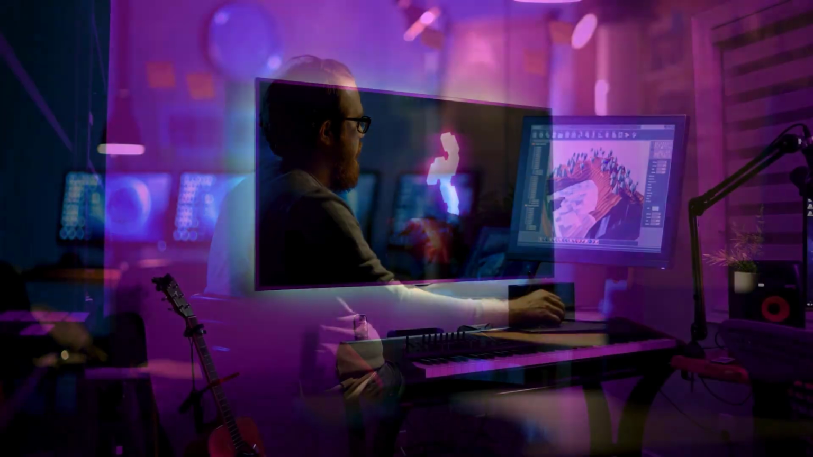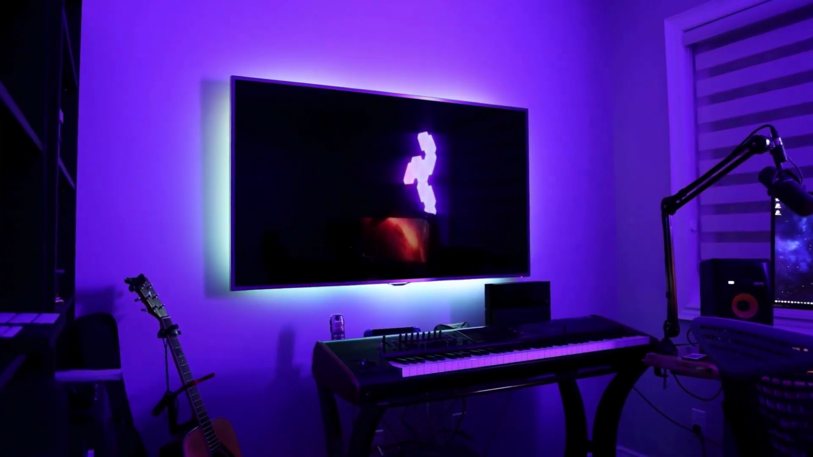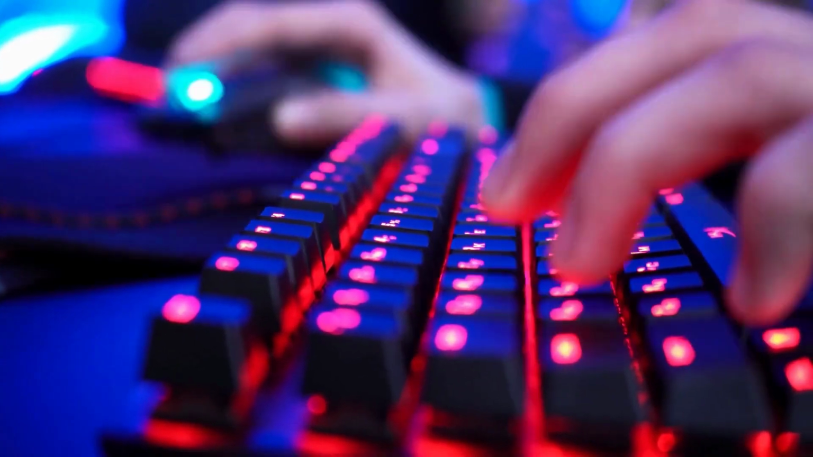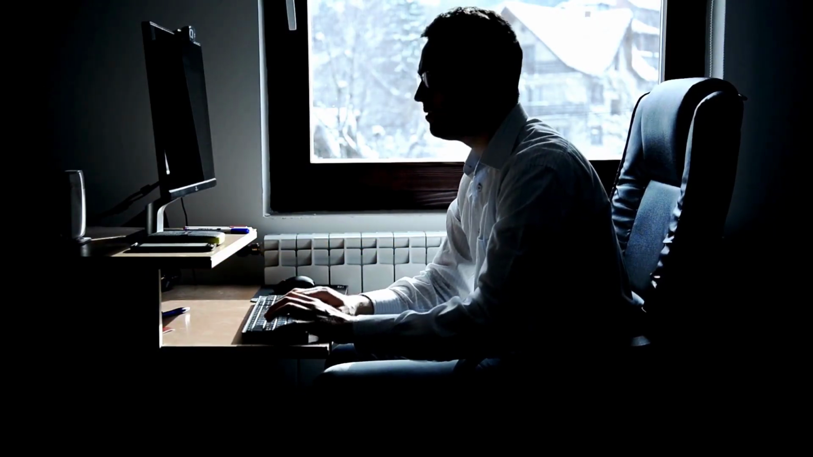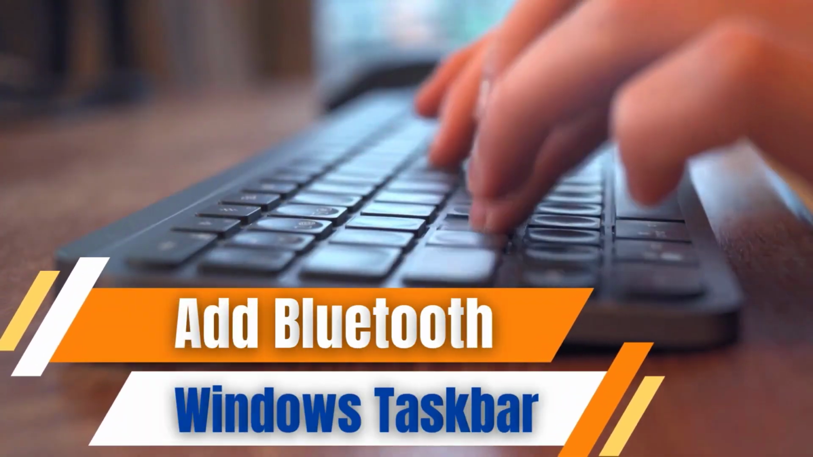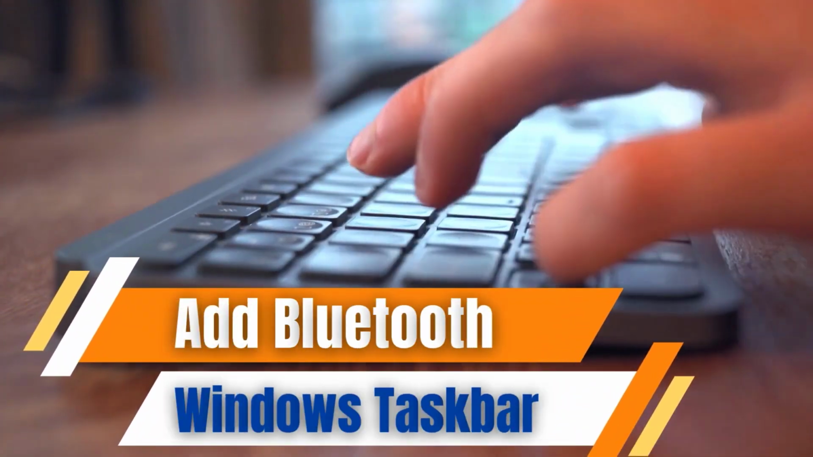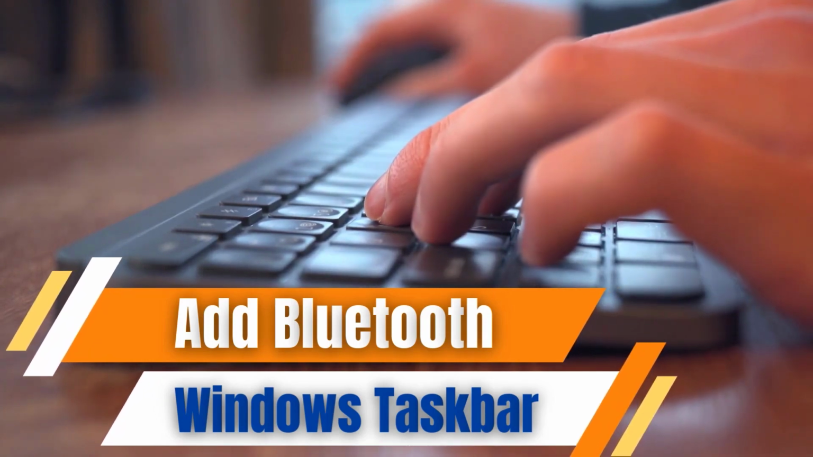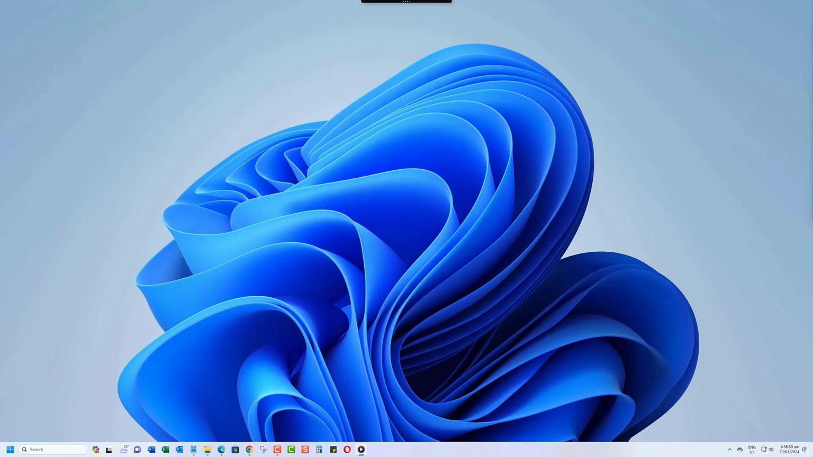Hey everyone! Do you use Bluetooth devices like wireless headphones, mice, or other accessories with your Windows computer? Toggling Bluetooth on and off from settings can be tedious. In this quick video, I'll be showing you how to conveniently add a Bluetooth icon to your Windows taskbar for easy access. The first thing you want to do is open settings on your Windows computer.